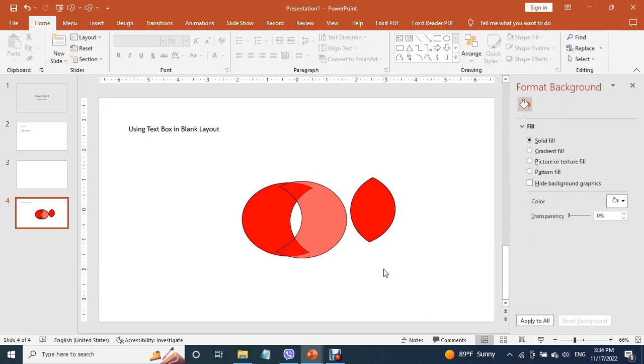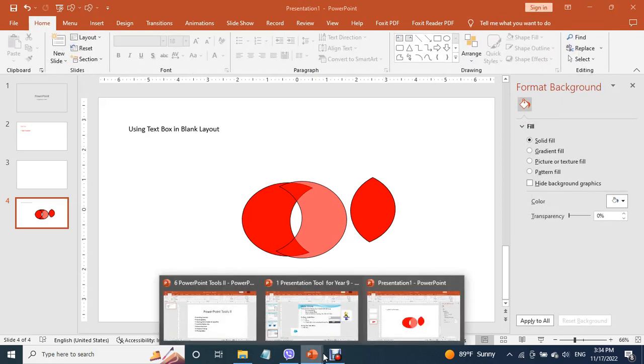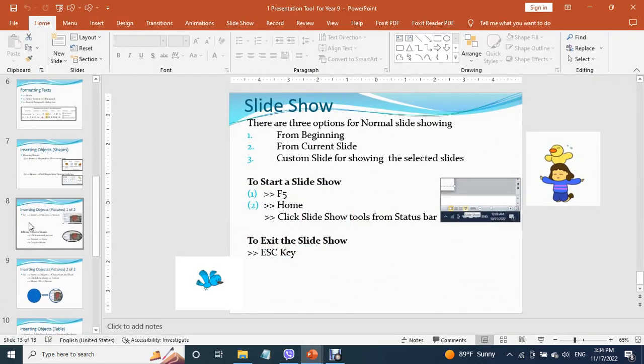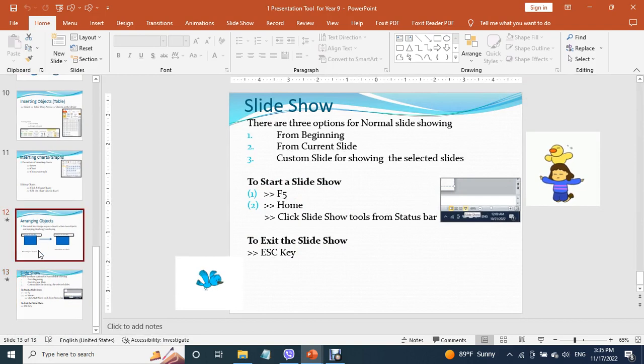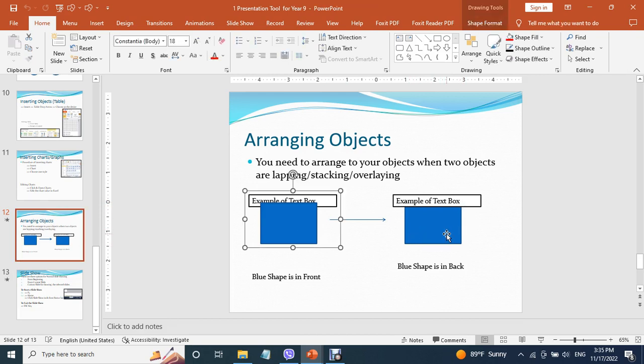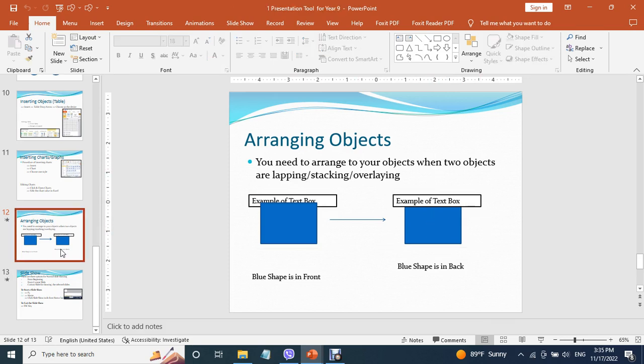Okay, after that, this is called arranging objects, so you can arrange as you like. For example, if you want to see this, you need to send this shape to back, so like this. Okay, arranging objects.